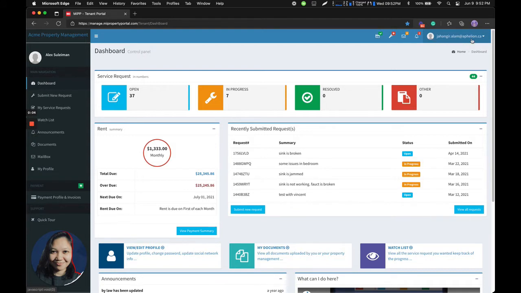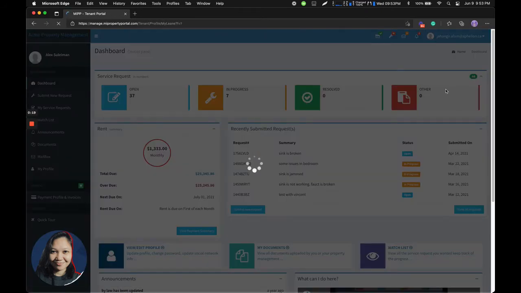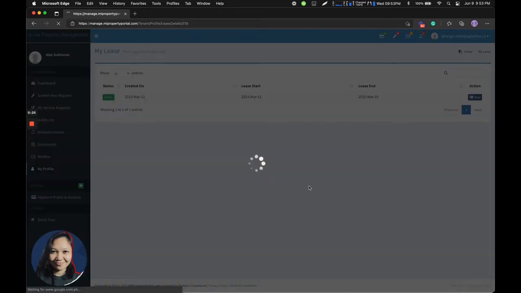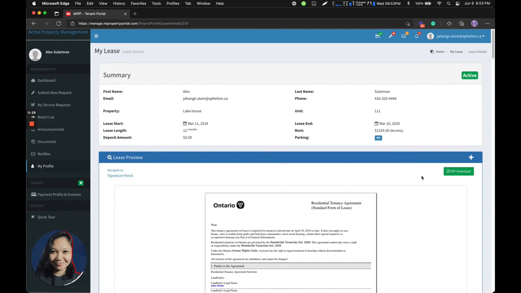First, if you click the drop down, you will find your information, mainly your name, your building number, and at the same time, you can access here your active list at all times. If you click it, then you will see your active list. You can either view it or download it.